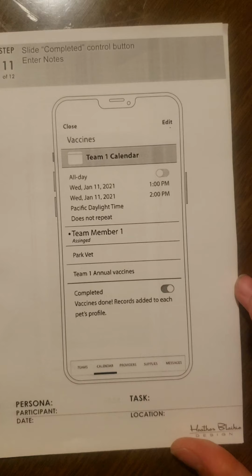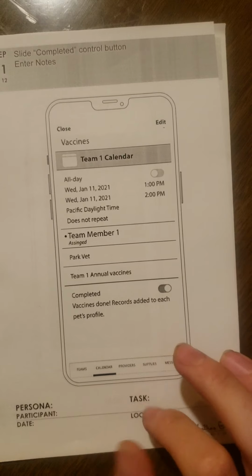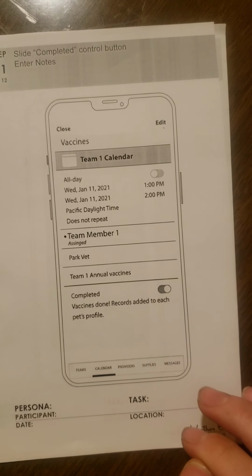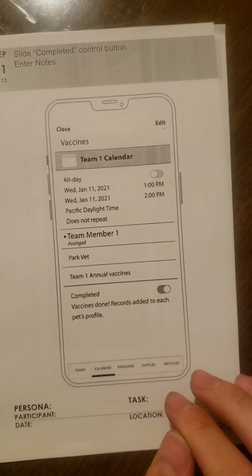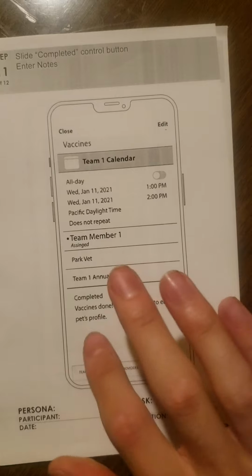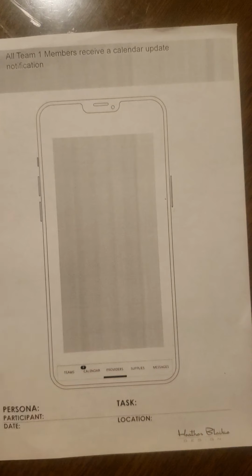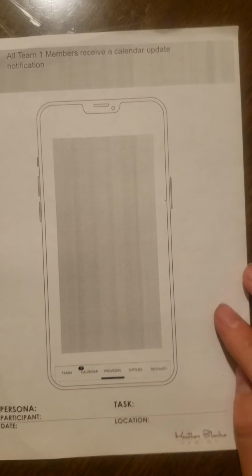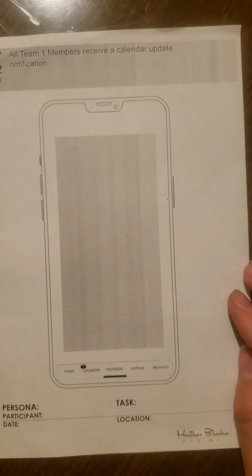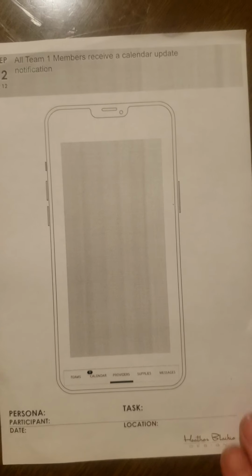Slide completed, control button. Alright, so we slide that over there and enter notes. I don't see where I would enter the notes. But maybe if I did that, it would open a text bar where I could type something. So, dog was okay. All Team 1 members receive a calendar update notification. Okay, so everyone knows that the dog is okay. Okay. Thank you. That was for the Persona 2 task flow.